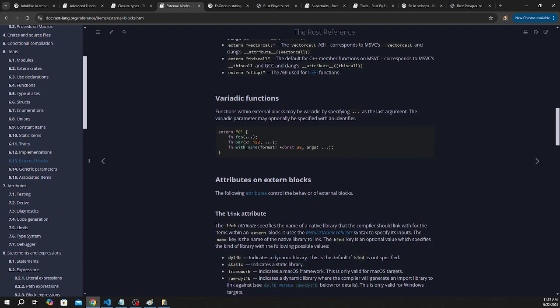Functions within external blocks may be variadic by specifying multiple parameters as the last argument. The variadic parameter may optionally be specified with an identifier.